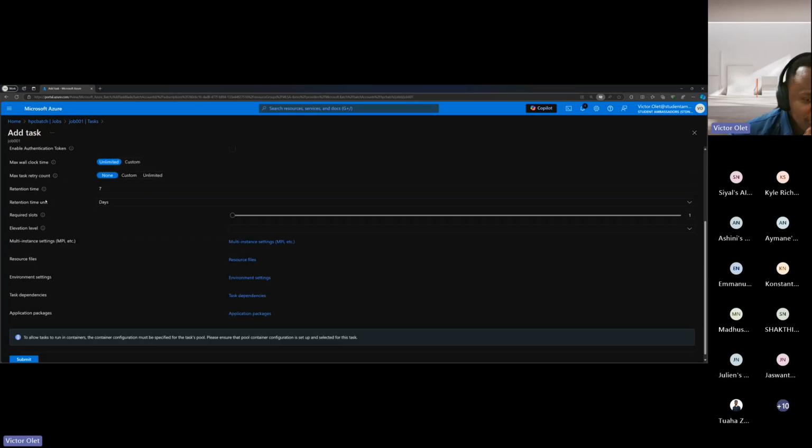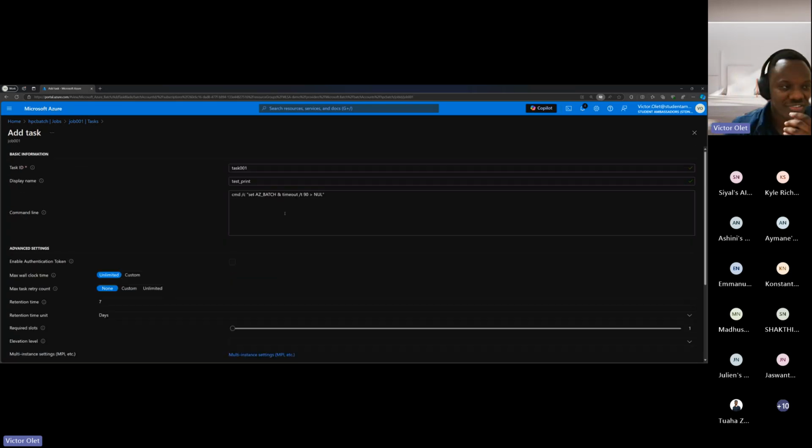Not to worry too much about this. What I want to point out is MPI. I touched on MPI earlier. MPI allows for inter-node communication. Remember, we didn't take that option, so I left it blank because this job is simple. We don't need it to communicate with other nodes. So that's the task we're going to run.